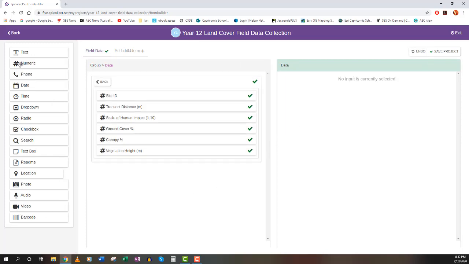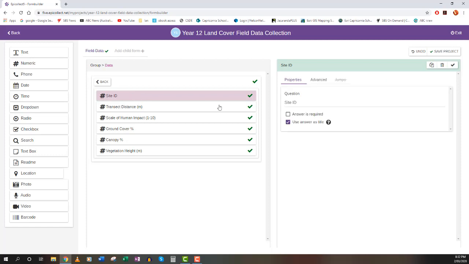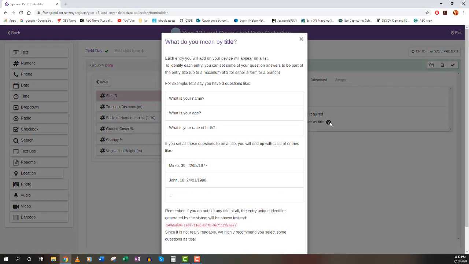What I added to the group was just a bunch of numeric fields, just like a data table would have. So I dragged the numeric over. And then the first one I called site ID. I add use answer as a title. And sort of the idea behind that was that it was the most important thing. Now, I'm not 100% certain if I got this spot on, but I thought it was important because every one of these sites needed an ID.